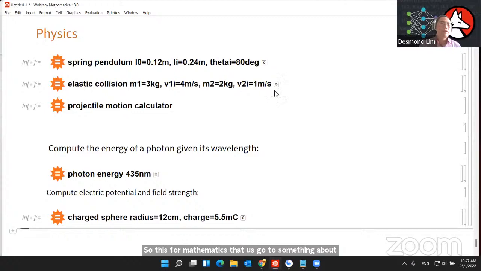Why I want to bring up the physics is because mathematics is just a calculation, but physics not only involves formula computation, Wolfram Engine also provides the calculator. It is something very handy for different questions. Like if I have a question about the spring pendulum with the equivalent length is 0.12, the initial length is 0.24, initial angle is 80 degrees. I can run this one.